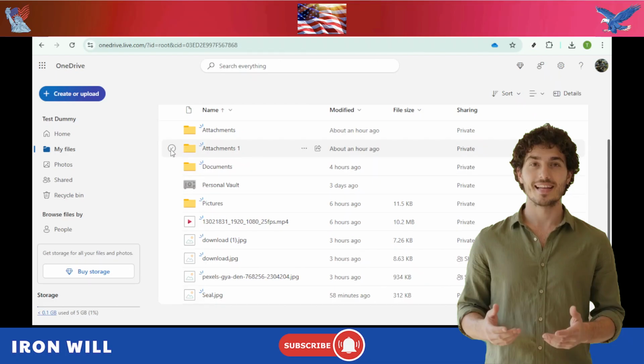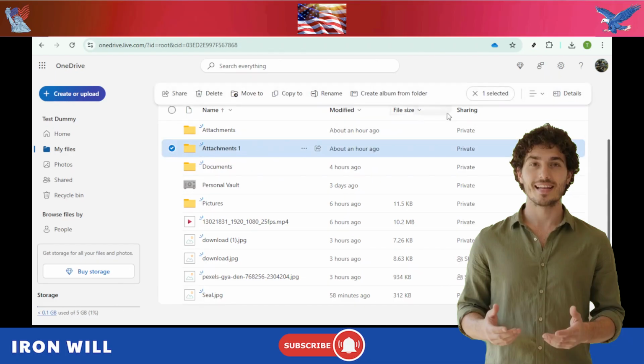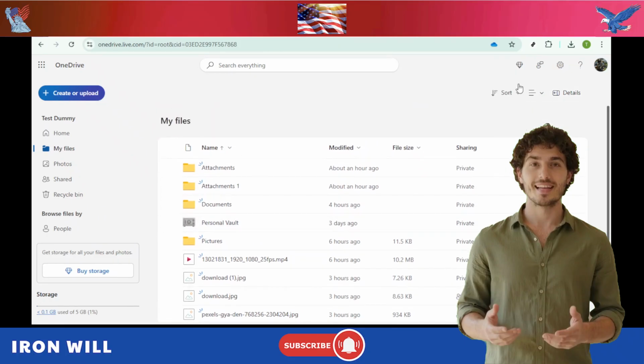Inside OneDrive, navigate to the My Files section in the left-hand menu. This area holds all your stored data and is where we will find the duplicates.